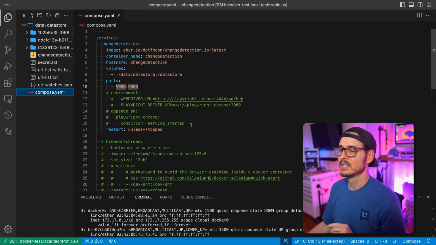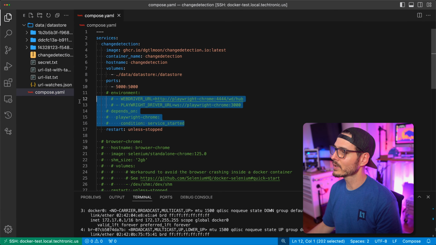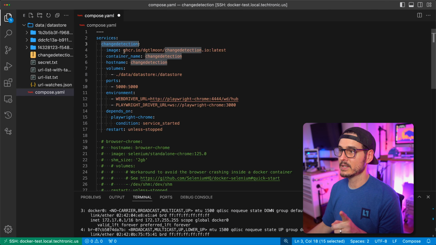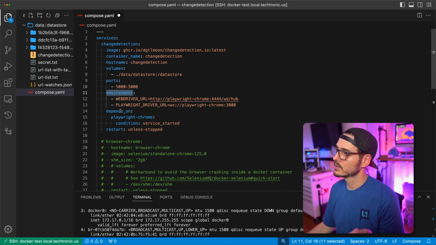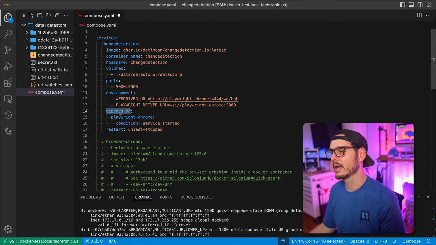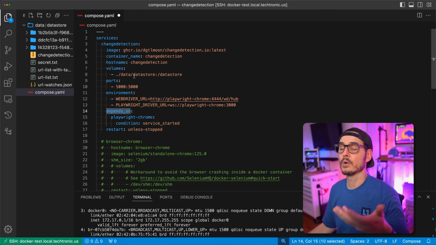Let's hop back into the compose file and enable these. So going back to our compose file, remember we disabled a few things. Well, let's re-enable some of these. So on our change detection service, what we want to do is enable our environment variables, and then we want to enable our dependencies. So we want to say, hey, this is now depending on Playwright Chrome to be started before this will start up.